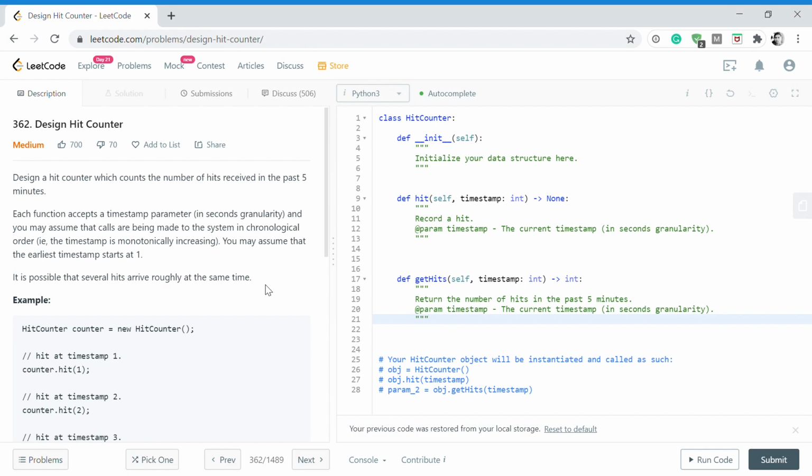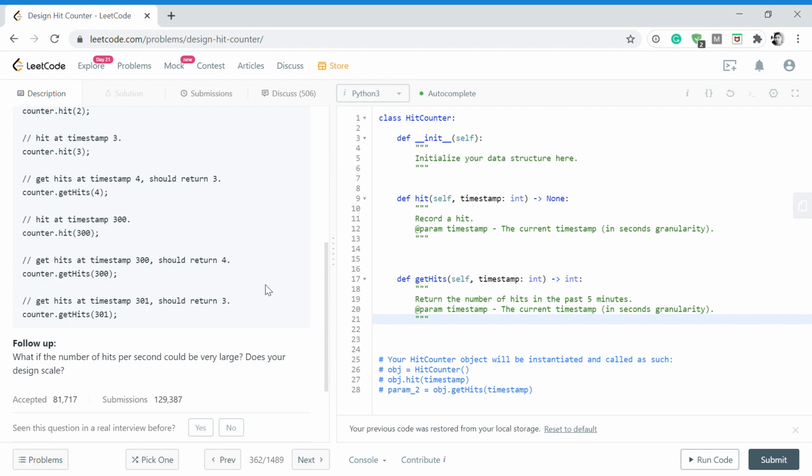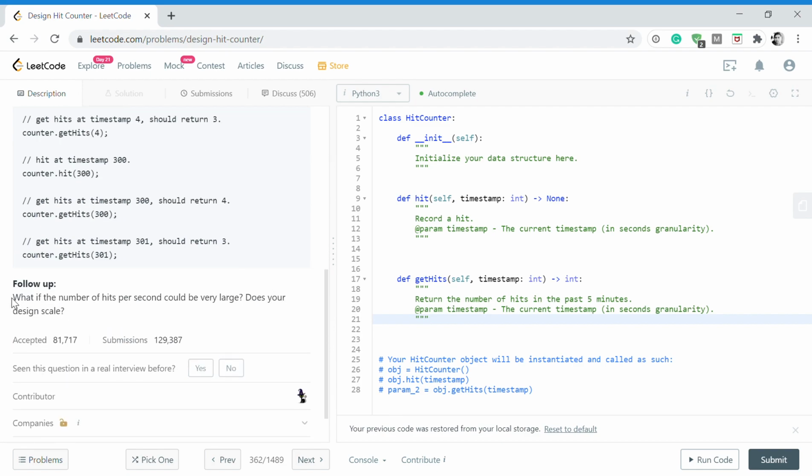So what this question is asking for is that you will be provided with a hit at a particular timestamp. You have to maintain a record of that hit, and when asked for the number of hits in the previous 5 minutes given a timestamp, you have to provide that number. Okay. Now there's a follow-up part to this as well.